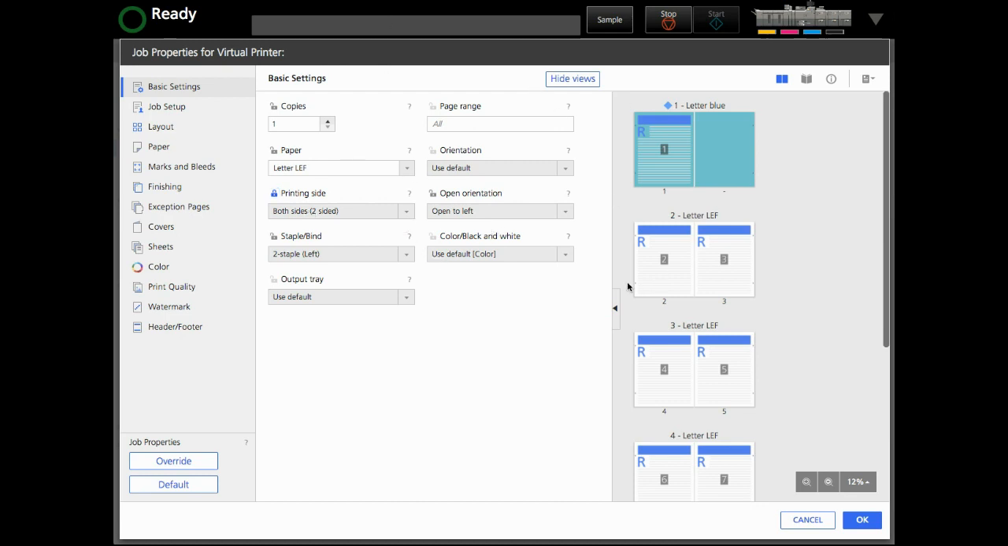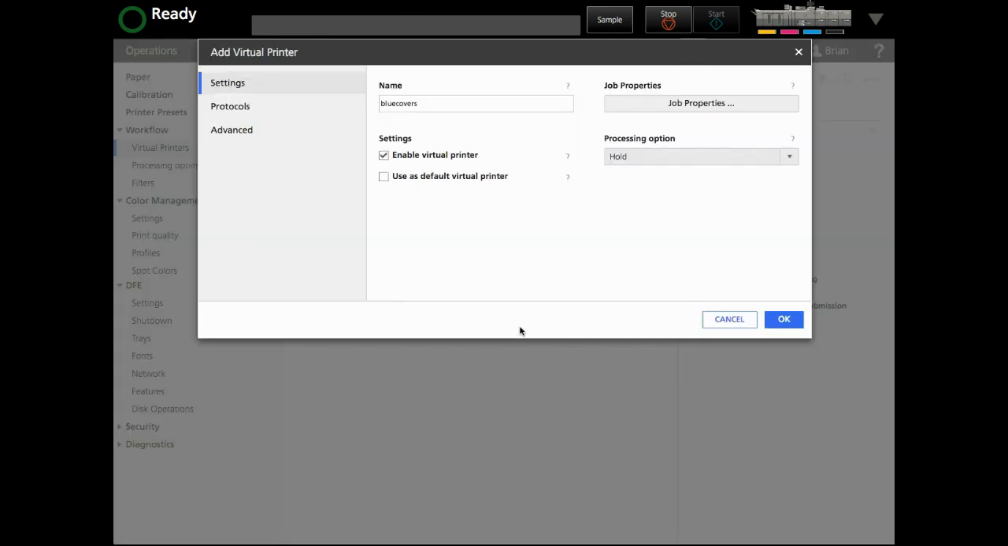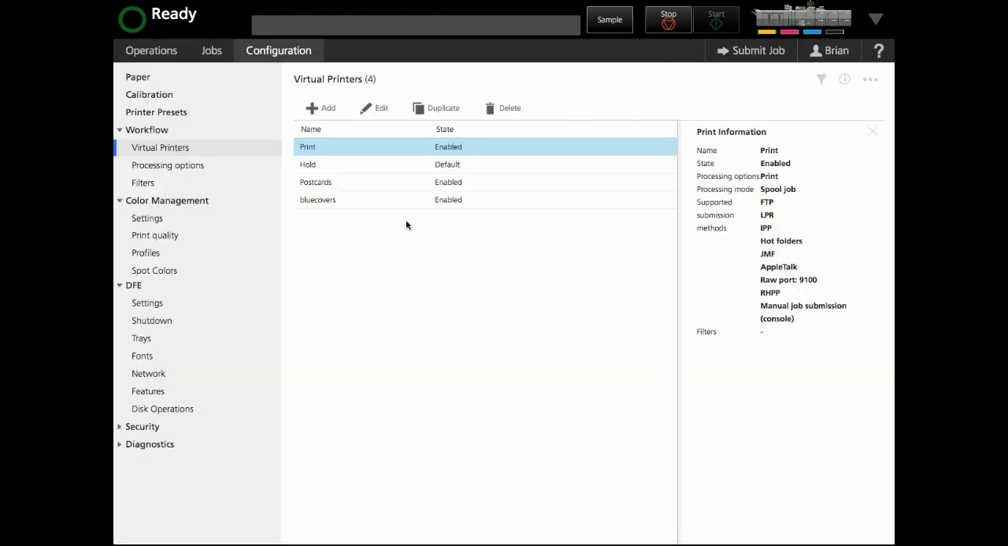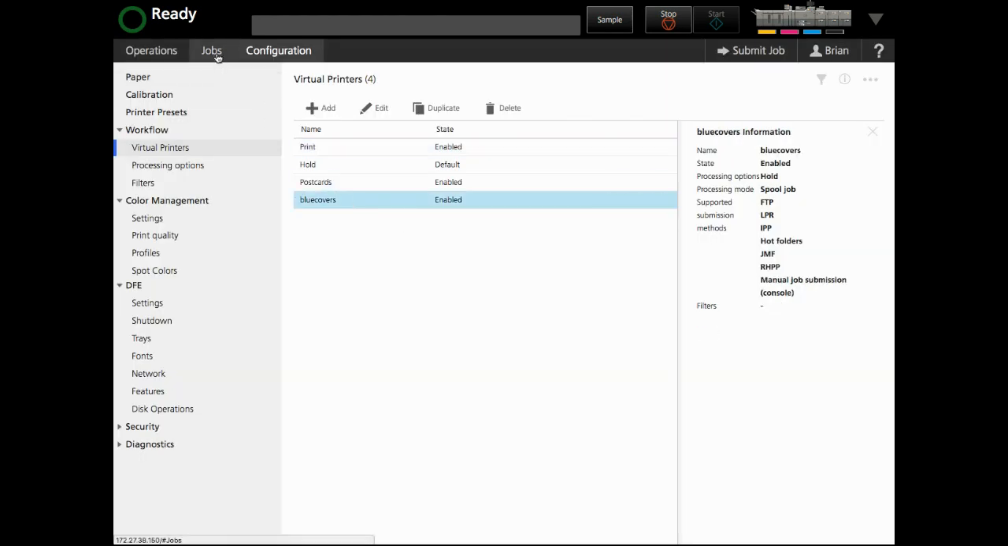So now that I've set the job properties for this virtual printer, let's press OK and go back and look at some other settings. For a virtual printer, you can specify the supported submission methods. For example, can you use this virtual printer when an operator is submitting on the console? Can you use it for hot folders and FTP or any of the other settings? In this case, I'm going to leave all of these set. Let's press OK, and then we will see that blue covers has appeared here.